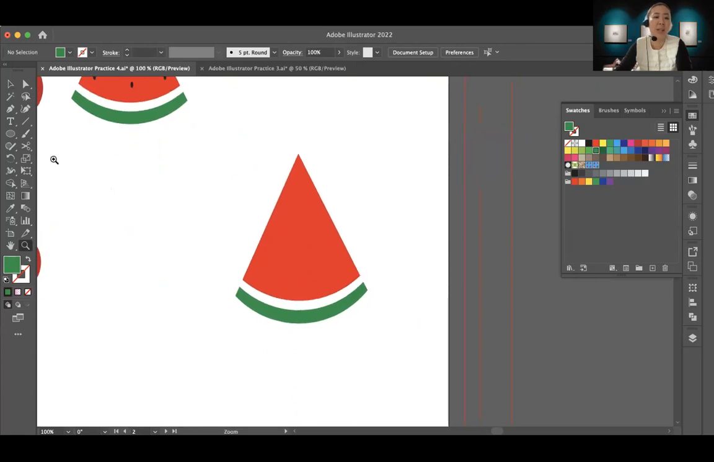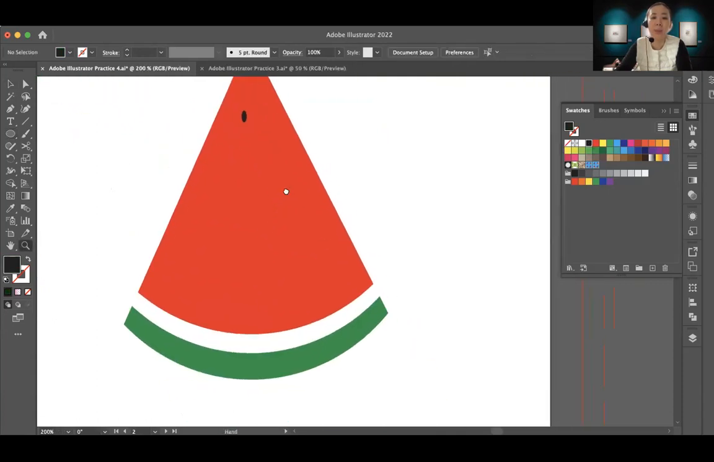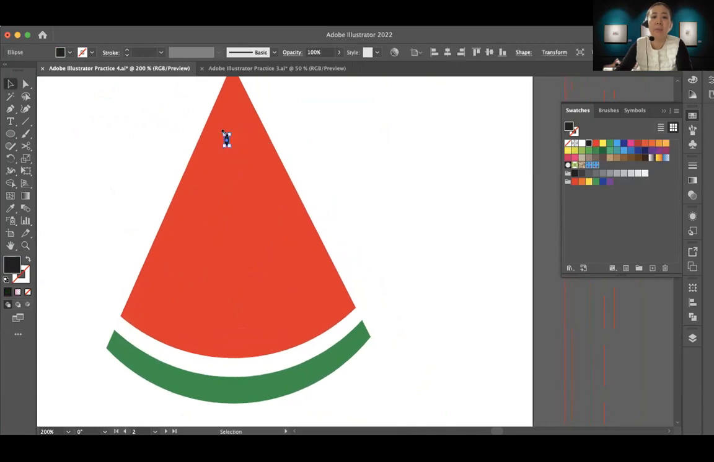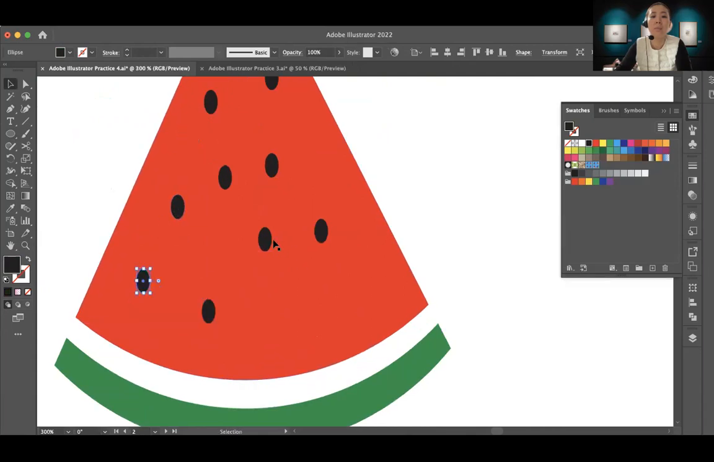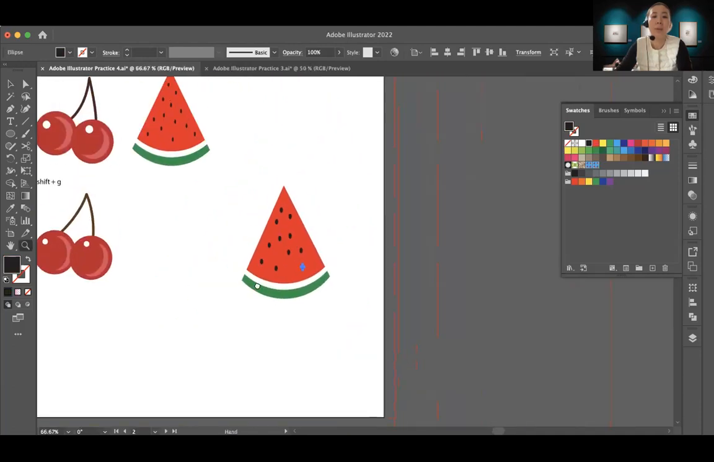And let's draw the seed. So seed is just a simple, draw a tiny oval shape and then change the color as black. That's it. Just make a little bit bigger. And simply copy and paste in random. All right, seems like it's done.